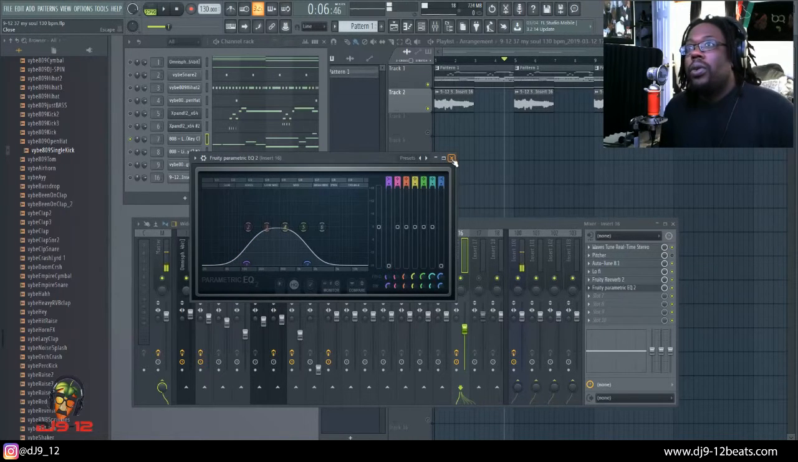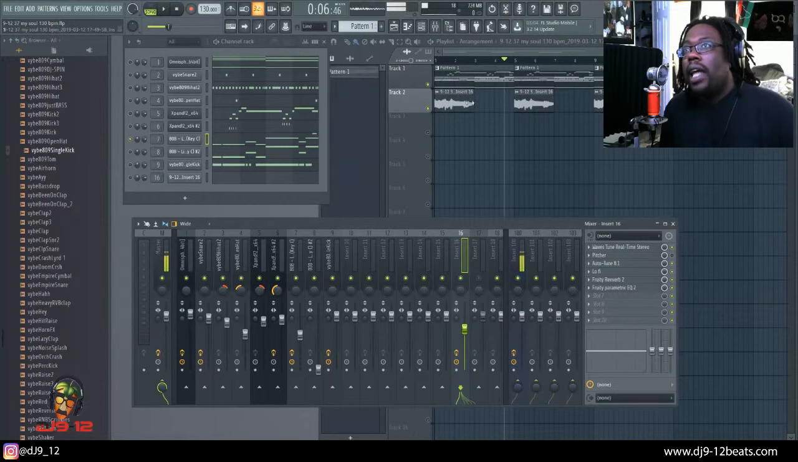So once I got the vocal, I actually stretched it. It wasn't this long. So I stretched the vocal, it pitched it down, and it gave me a neat sound. And this is what it sounds like.